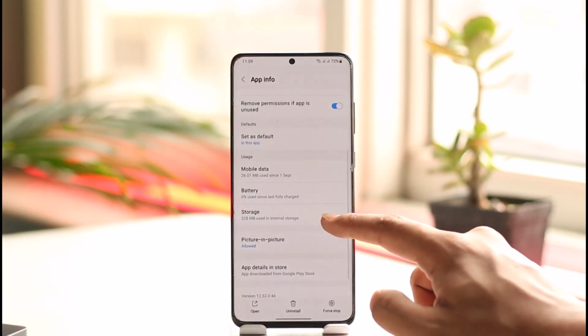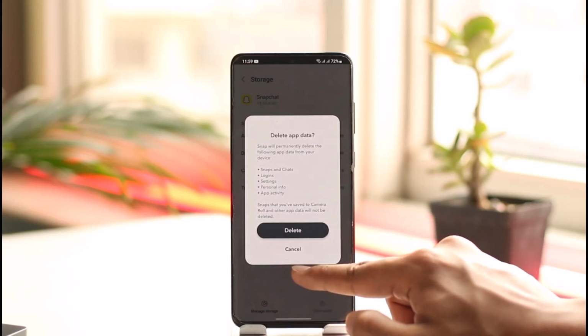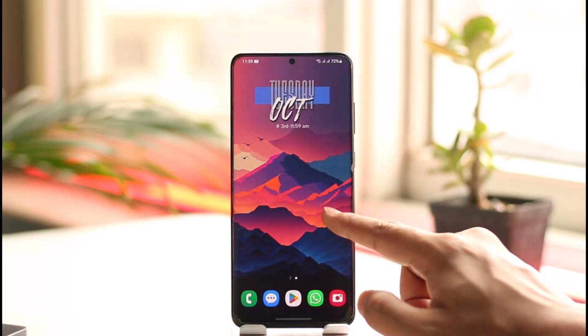In order to actually solve this, first of all, just long press the Snapchat app icon, tap the I button here, go to the storage tab, clear cache, and go to manage storage and make sure to delete the data.